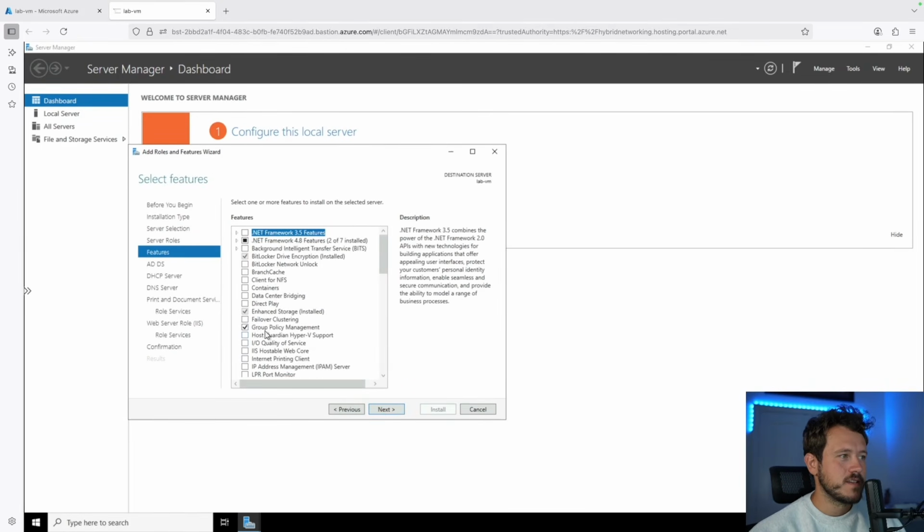Now that I have all of those features checked, I can just next, all the way through these menus. I guess on this next one, I do want to ensure that group policy management is checked. That's right on the first next. Next.